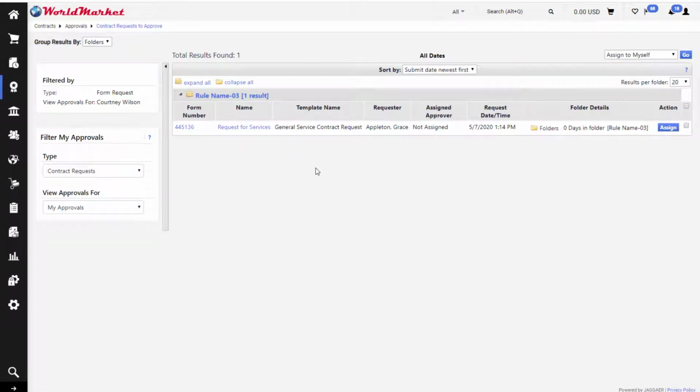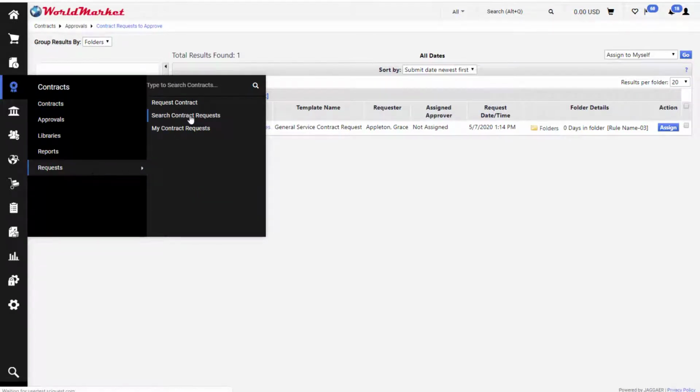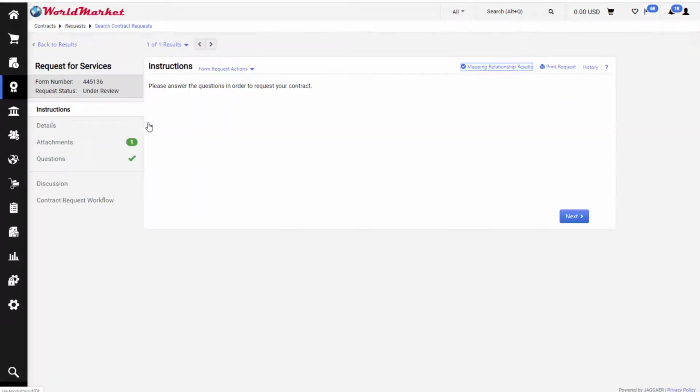This page works like the other My Approvals screens. You can assign the request to yourself, approve it from here, or click the name of the request to view it. But another way to search contract requests is to navigate to Contracts, Requests, Search Contract Requests. This is a way to search contract requests even if you are not named an approver in the form request workflow. Click the name of the request to view it.